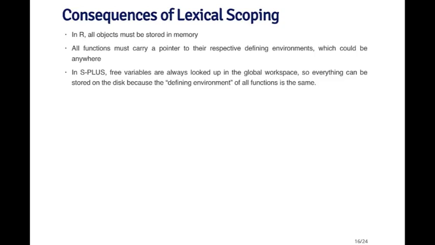Second, every function has to carry a pointer to its defining environment, and that defining environment could literally be anywhere because there could be functions within functions, and if one function returns another function, then there has to be a pointer to that piece of memory where the defining environment is stored. So this makes the model a little bit more complex, but all the more useful. So in S-PLUS, which was the original kind of implementation of the S language, the free variables were always looked up in the global workspace. So everything could be stored on the disk because the defining environment of all the functions was the same.